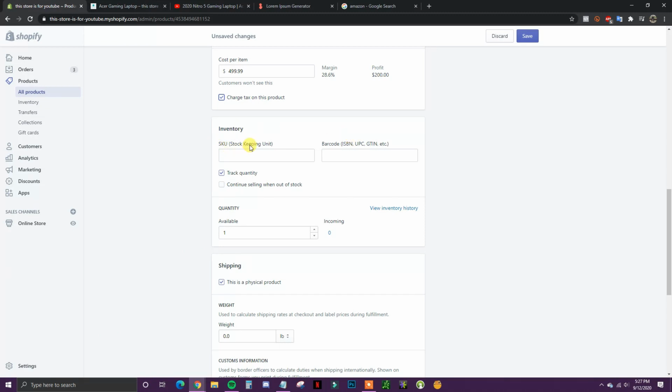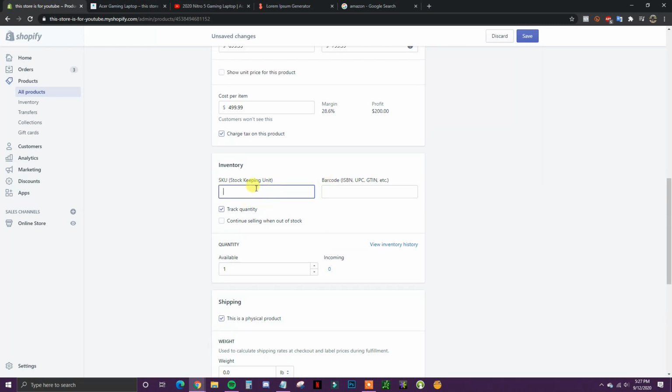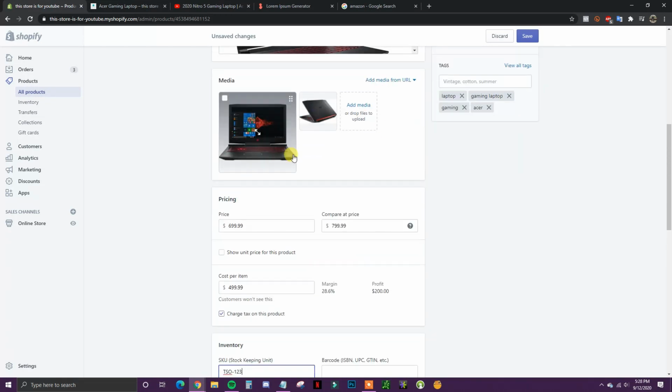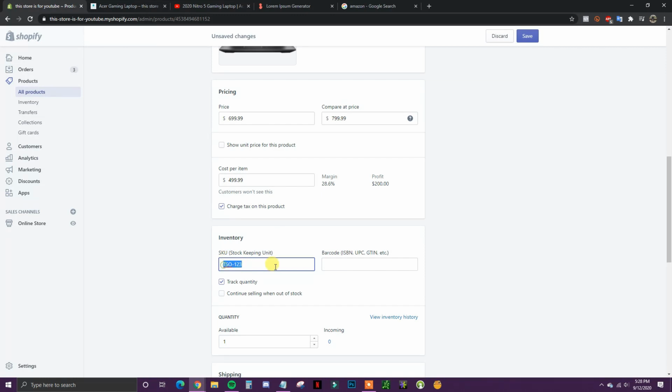And then here we can set up our inventory details. This is where you can put the SKU number for the product. So if you wanted to make up your own, let's say TSO for the sample store name, and then like 1, 2, 3, you can use this to help keep track of things, or if the product actually has an actual SKU, which I'm sure this product does, you could use that.